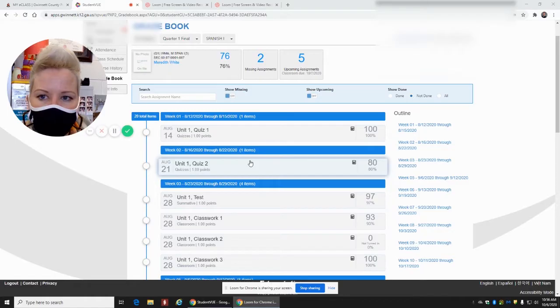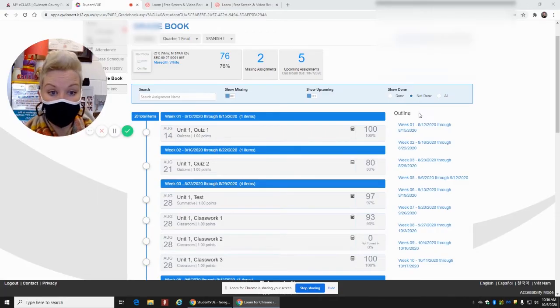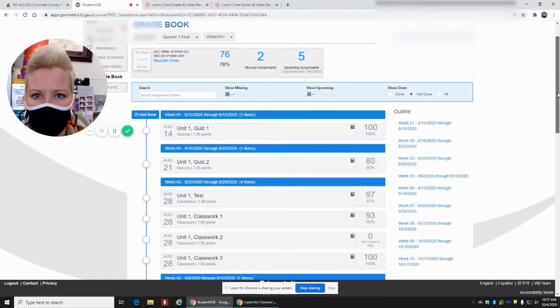This is the spread you see. You're going to see the assignment view. Everything is outlined by the week number on the right-hand side here. And these are just 3 quick things that you can do that I think are helpful.